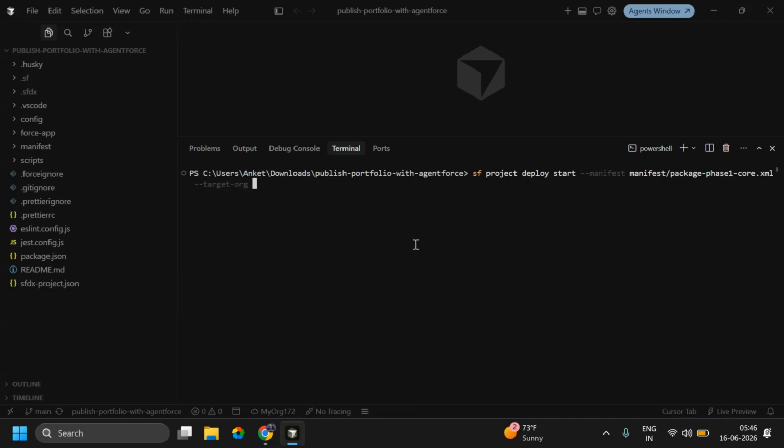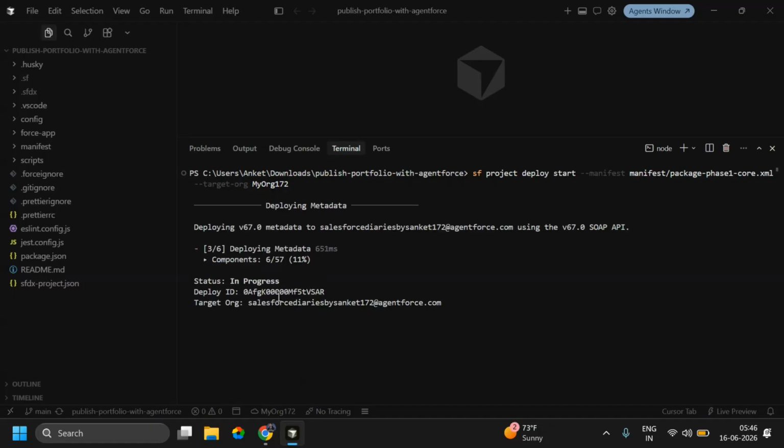I will change my org name. My org name is my org 172. So you need to put your org alias. So in my case, it's my org 172. So I'm just going to say that, and it will start deploying it. So you can see it started deploying the metadata. Meanwhile, it is doing that.